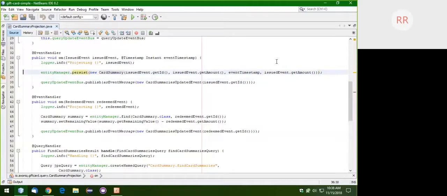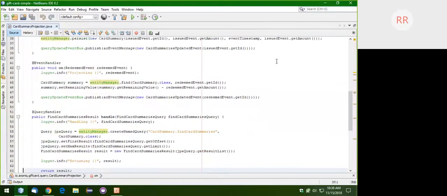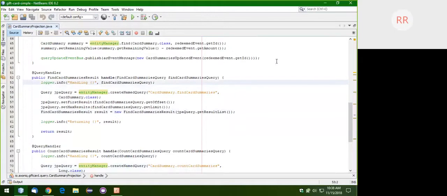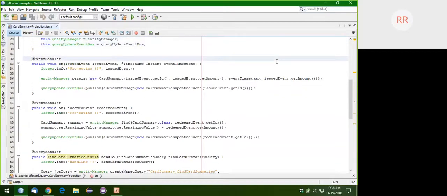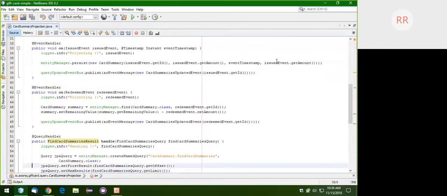The reason I'm doing that is down below, when I need to process a query. I'm essentially looking into those card summary objects and producing my query to produce my view. But let's talk about that in a second. So that's the purpose of the event handler, basically. And the event handler could be anywhere. It could be in the same JVM as the right side. It could be on a different JVM altogether. It doesn't really matter. Similar thing for the redeem event here. We simply are looking up the entity, making any updates that we may need to make, and that's it. That's really all that this is here.